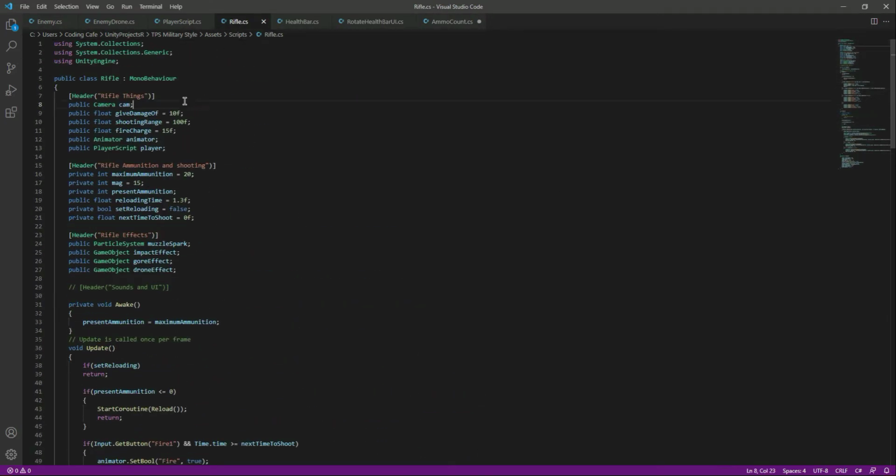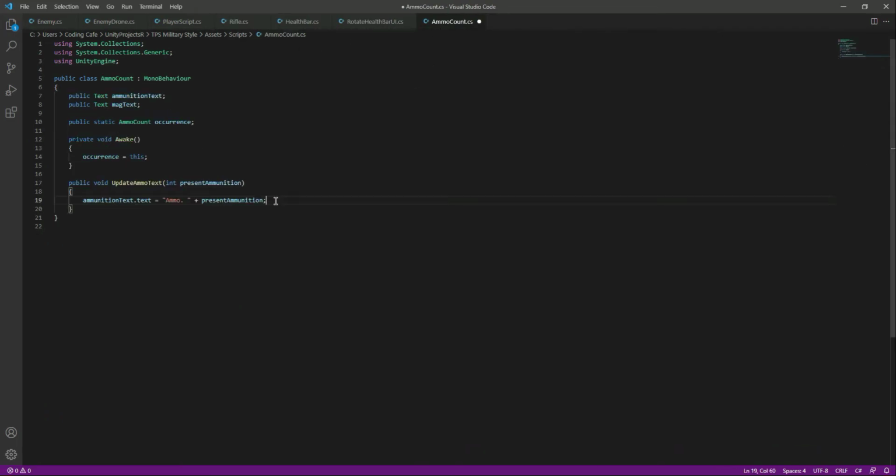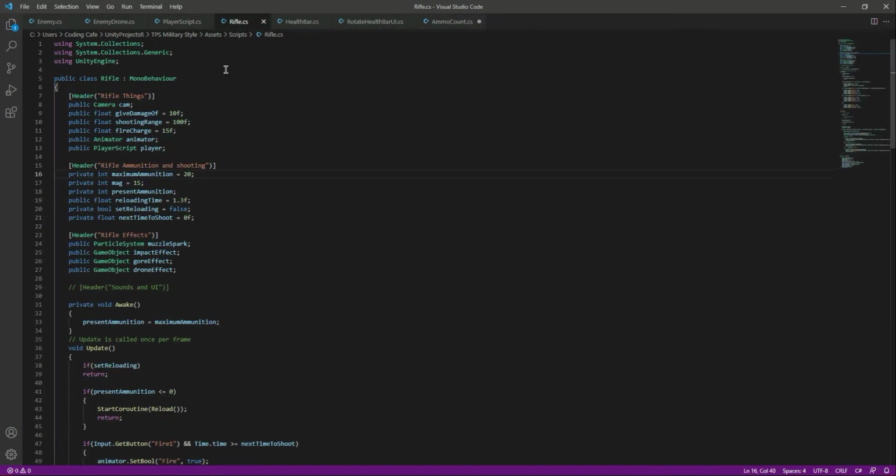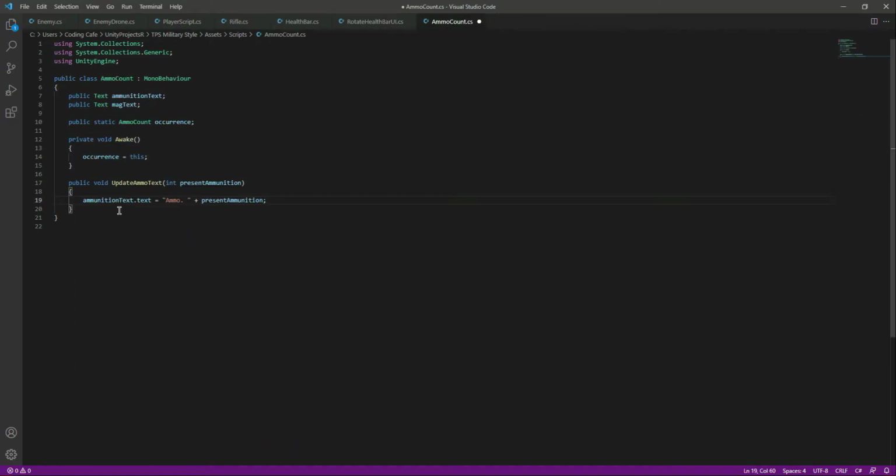Basically this present ammunition will come from the rifle script. Okay, in this rifle script, we have the present ammunition right there, and the present ammunition is set to maximum ammunition, and that is 20. So first of all we will update the ammo text. So now the ammo text will be set to ammo dot 20. Don't worry, we will pass this from the rifle script to this one.